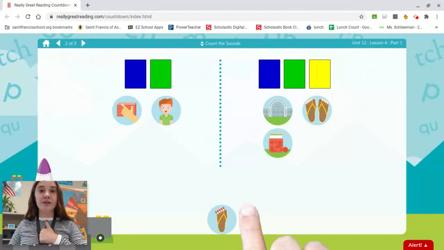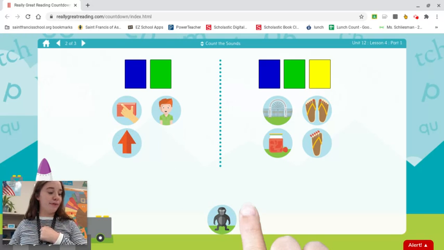Toes. T-o-z. Toes. How many sounds? 3. Up. Up. How many sounds? 2. Ape. A-p. Ape. How many sounds? 2.